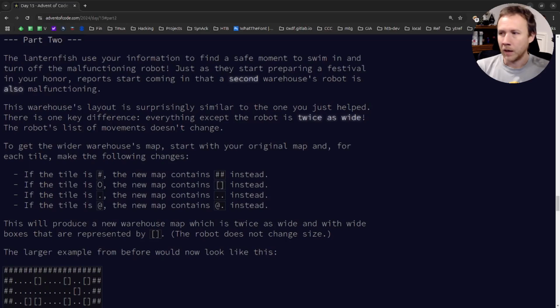All right. Part 2 is, it turns out everything is actually double wide, except for the robot, which is weird because everything except the robot is twice as wide. The robot size does not change. So whenever we have a tile, we actually have to put 2 things. Whenever we have a crate, we'll have a left and a right. Whenever we have a space, we have 2 spaces, and the robot just is on the left space.